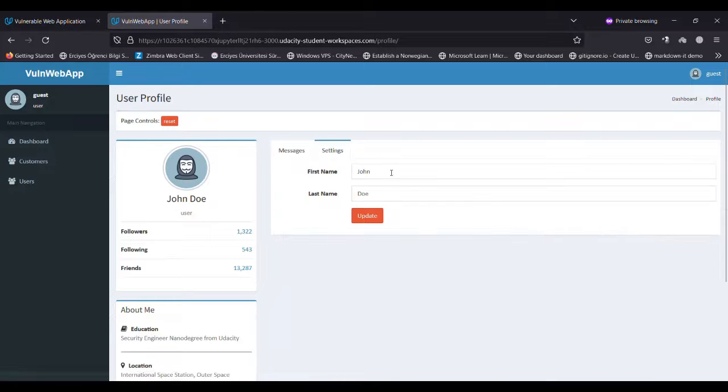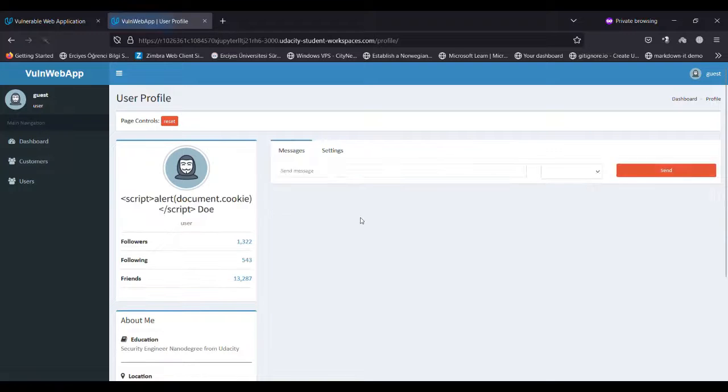Okay, so if we head to settings, let's try and execute a script. This script basically steals the cookies, which is critical information that can be abused and used to bypass access control. So let's click on update and see if it will get executed.